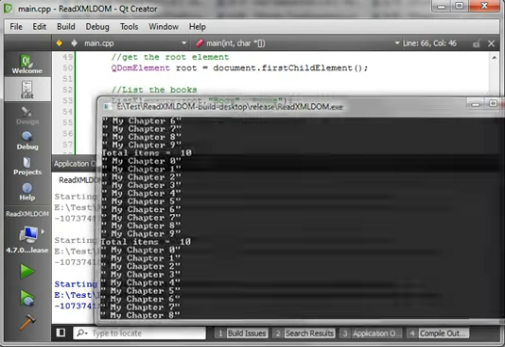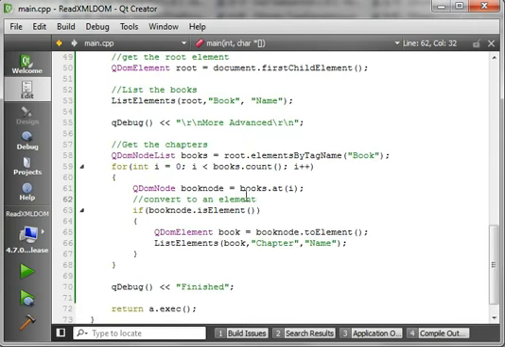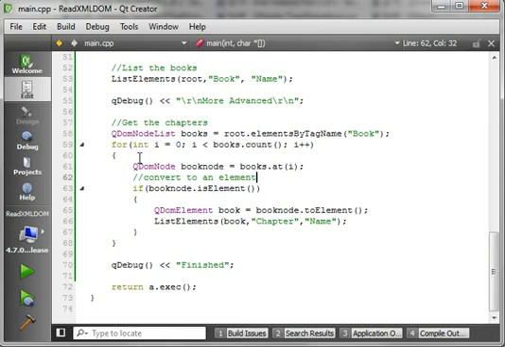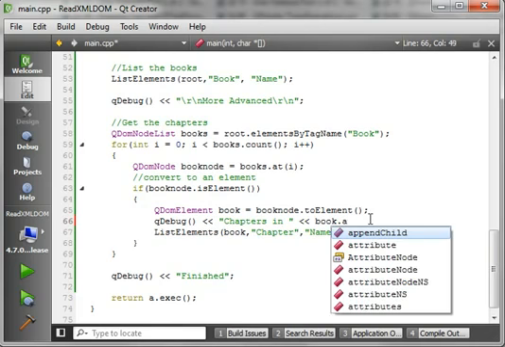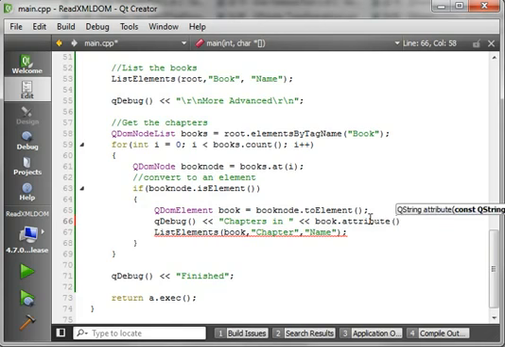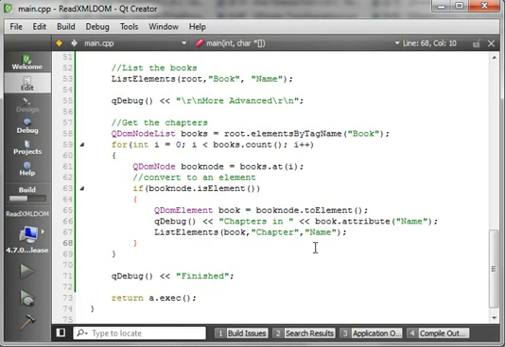Let's polish this up a little bit. Alright, so let's throw in a debug statement here. And this might make it a little clearer what's going on here. Pull out the attribute from the book element. Let's rerun this.